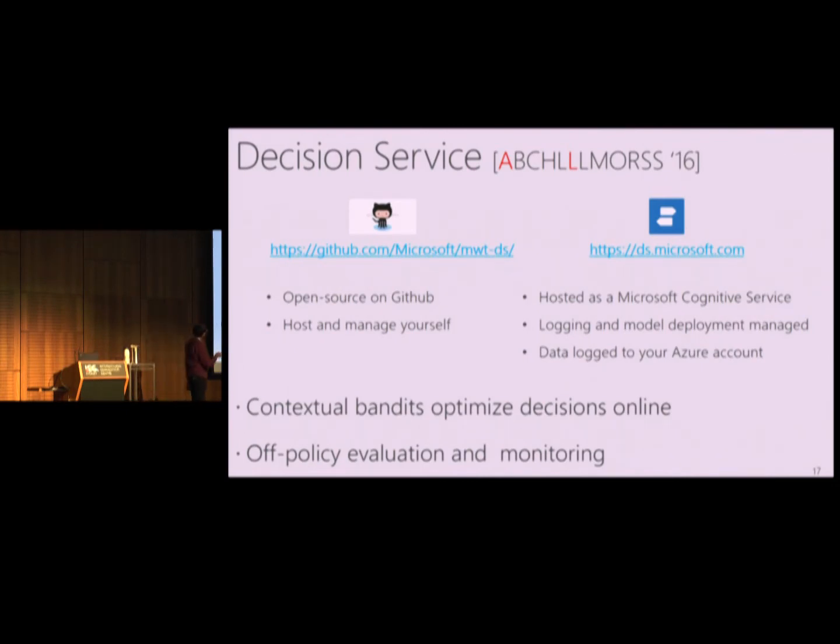The only thing you have to worry about is that you have to host and manage the version of the service inside your own Azure account. So if something goes down, like a VM is out, that's something you have to worry about. The other version of the service is a hosted or managed version, which is available as a Microsoft cognitive service. A cognitive service is an umbrella term for several machine learning related services from Microsoft.